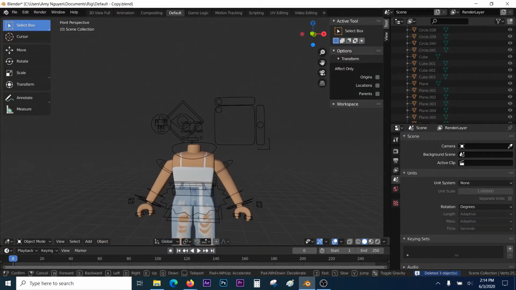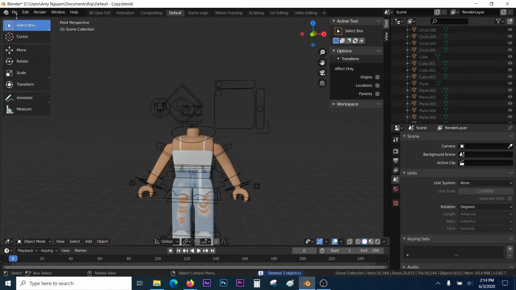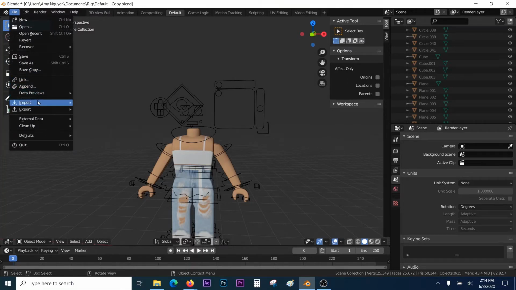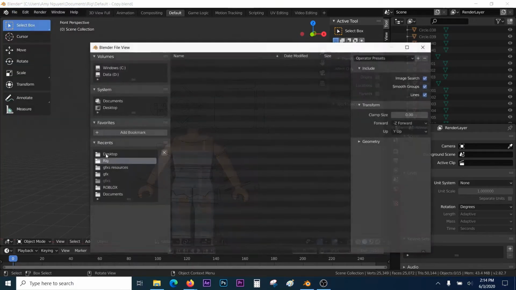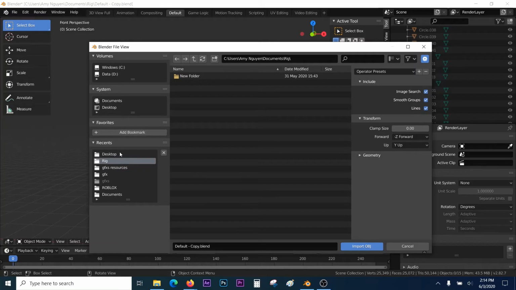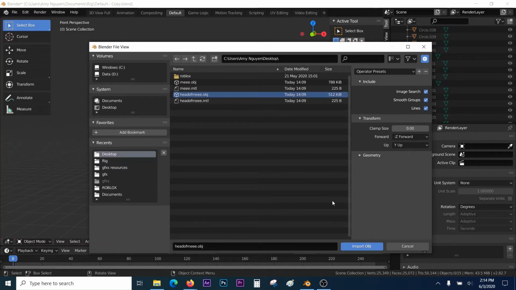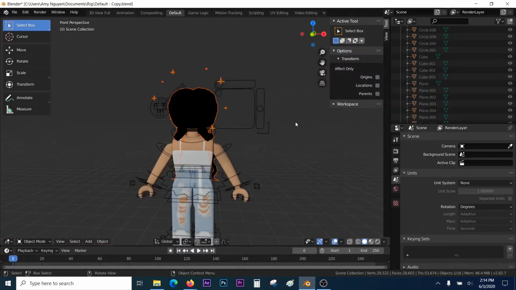Next, you want to import the head that we did earlier. Just go to import, go to Wavefront OBJ, and find where you put the head. I just named mine head so it would be easy to find. So just import it, and now it's there.